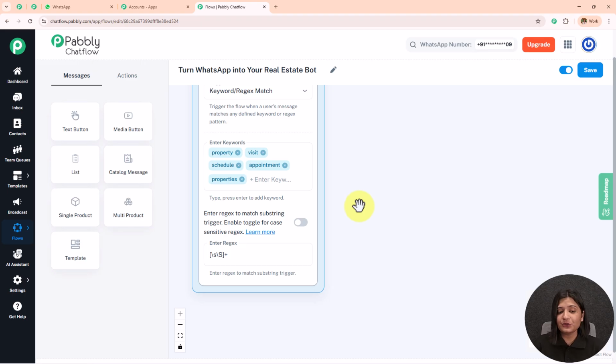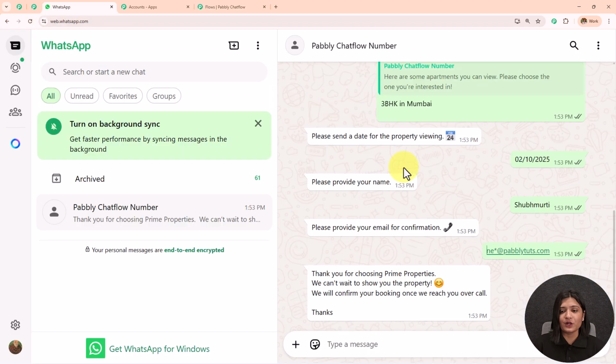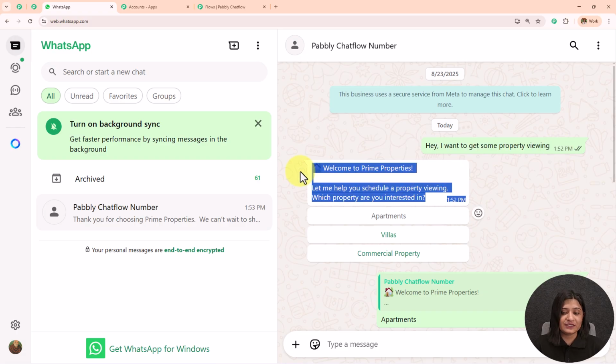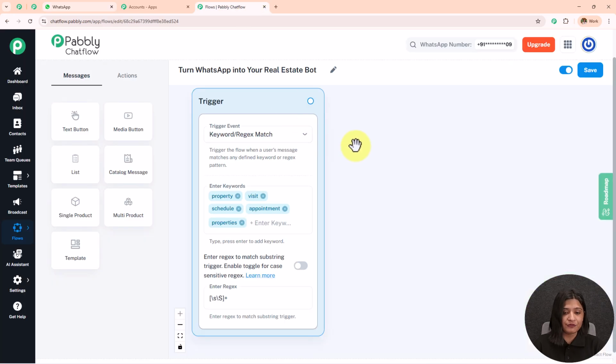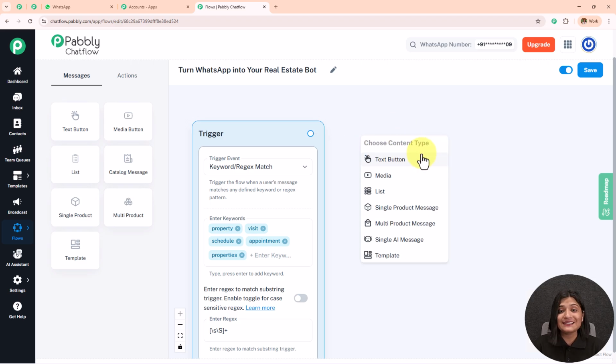It need not include these keywords. It can get activated on the basis of any message. So here we have triggered this WhatsApp chatbot. If I open my WhatsApp, you can see that as soon as I send this message, I was able to receive this message. So how I was able to do this? For that, we are going to go back towards our flow, and then I'm going to click on the circle, drag and drop the circle, and then I'm going to select my content type as text button.